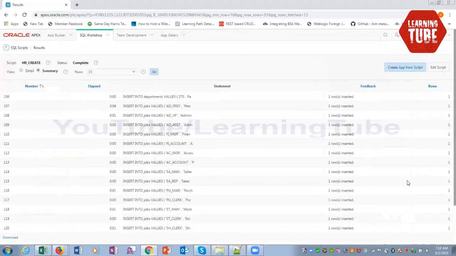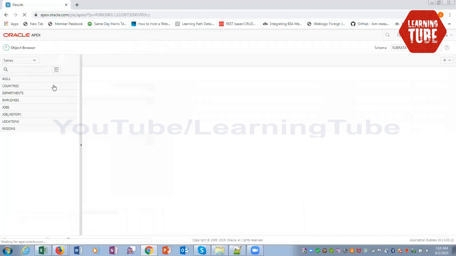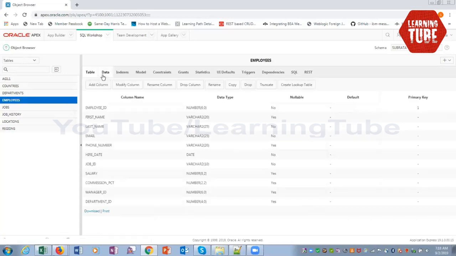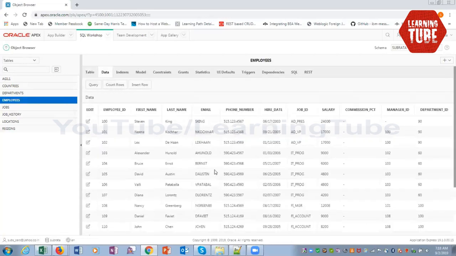So it looks like it ran successfully. Now if we go to the object browser, we have all these tables: countries, departments, employees, jobs, job history, locations, regions. And if we go to employees, we can see the data. This is the data for employees. And let me show you the script that I ran.